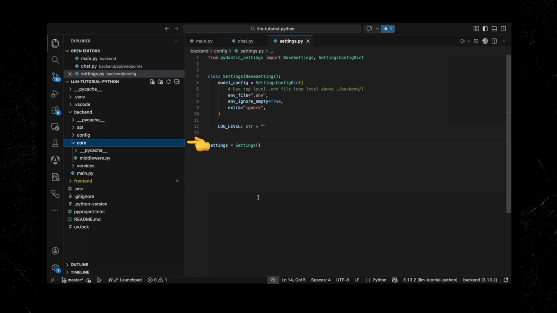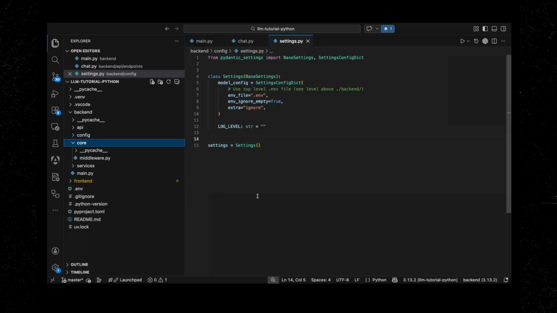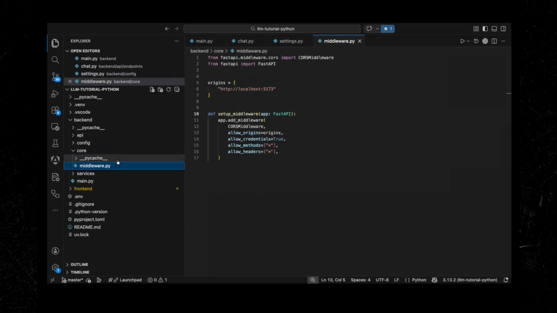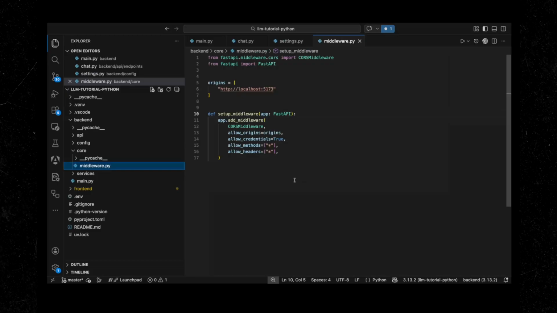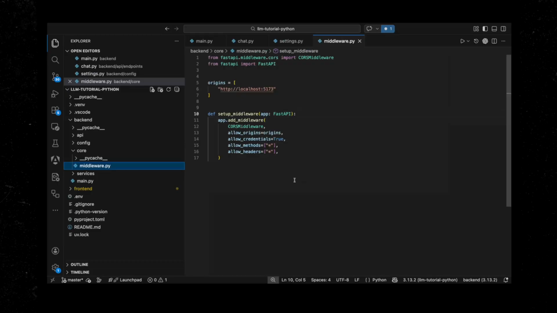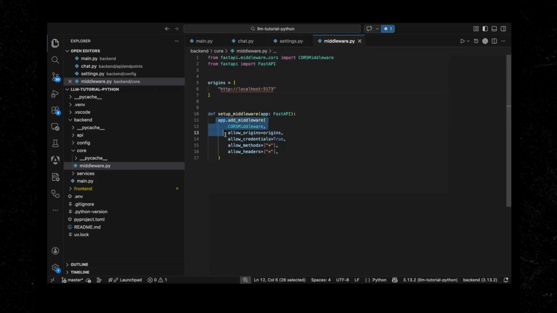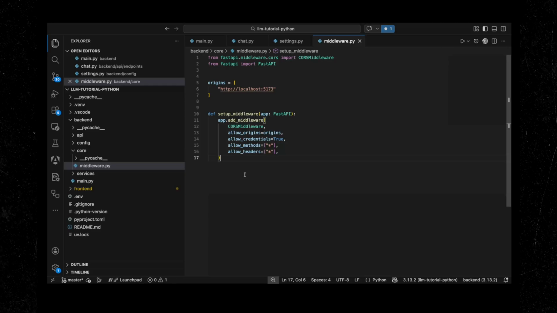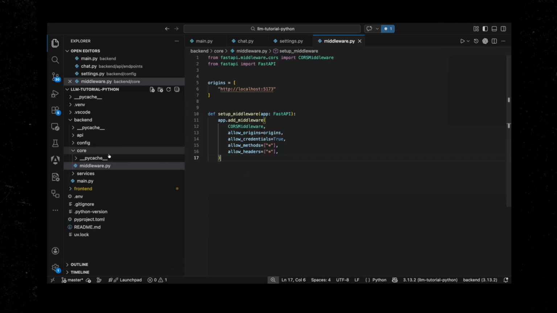Next, we have core folder. The core folder contains shared components that are used across the entire application. These are usually low-level infrastructure utilities that support the main business logic. Inside the folder, we have a file middleware.py. Middleware allows us to intercept the requests and response before they reach the API endpoints. As of now, we only have CORS enabled for our UI to interact with it.